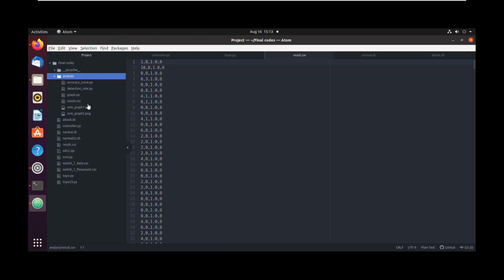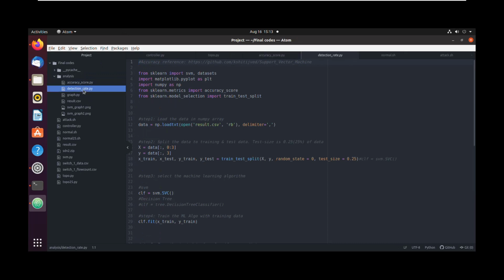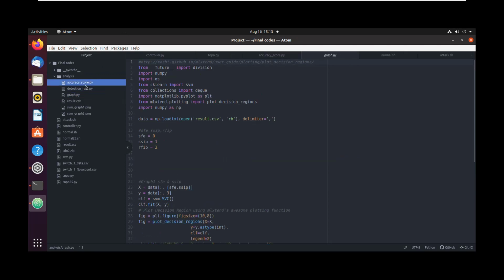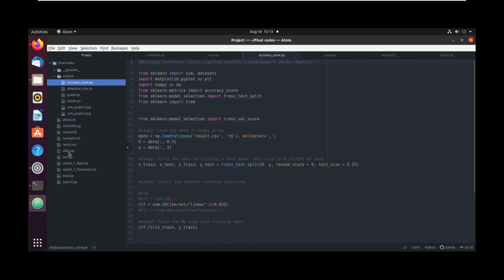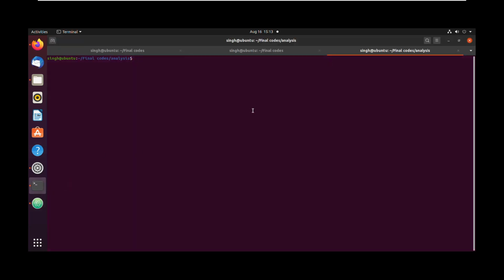I also have Python scripts to check the accuracy of the SVM algorithm, the detection rate, and to generate graphs as well. To check the accuracy, the result.csv file generated from the previous process needs to be copied into the analysis folder, which has the accuracy script. Open the terminal, go into that folder and just run the accuracy script. It will show you the accuracy of the SVM's prediction.